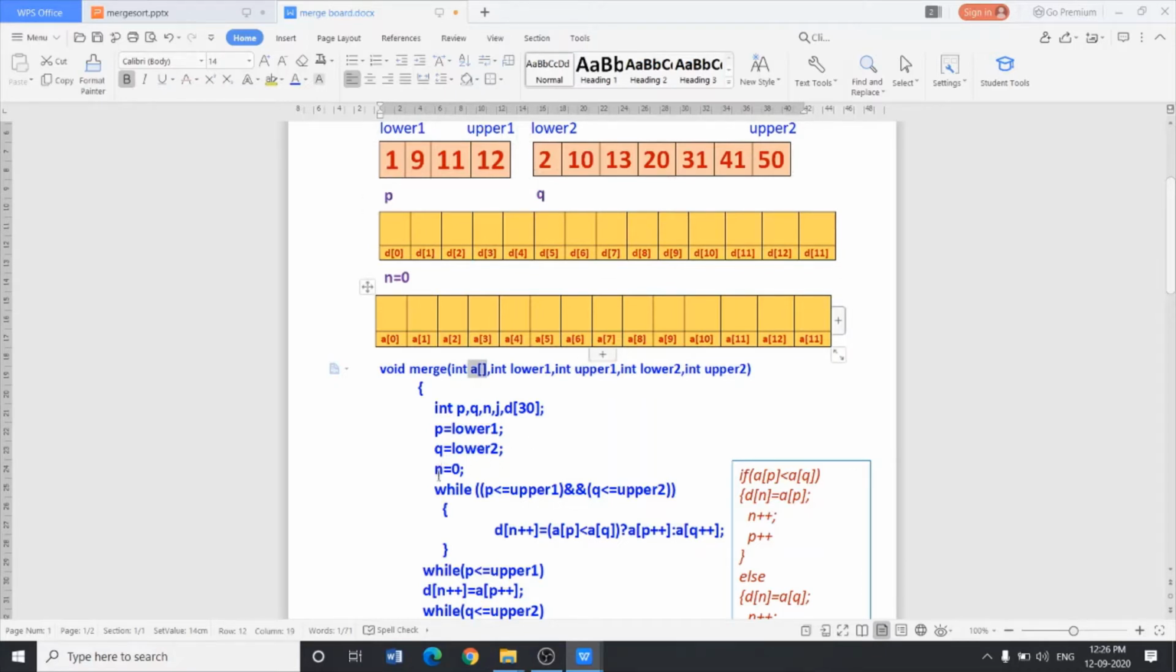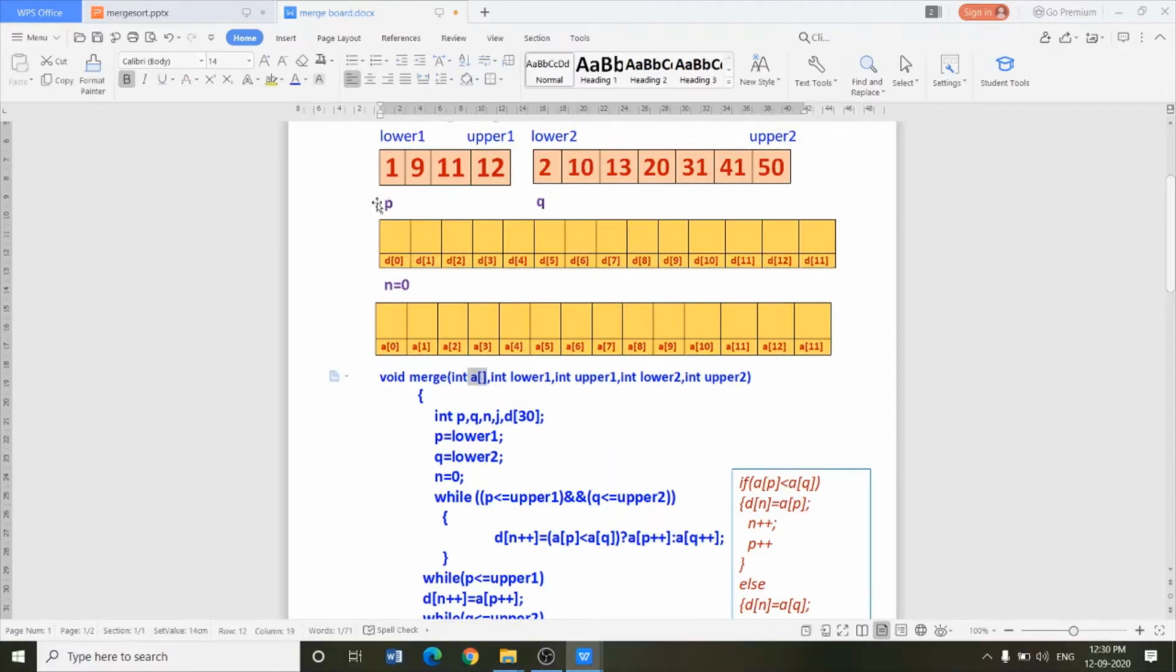I am declaring another variable n. N is also an integer variable and I initialize n as 0. Okay. Now see what you have to do. I start one while loop: while p less than or equal to upper 1 and q less than or equal to upper 2. That means till the value of p is less than or equal to upper 1, till the end of this array, and till the value of q is less than or equal to upper 2, when both conditions are satisfied, then what do you have to do?